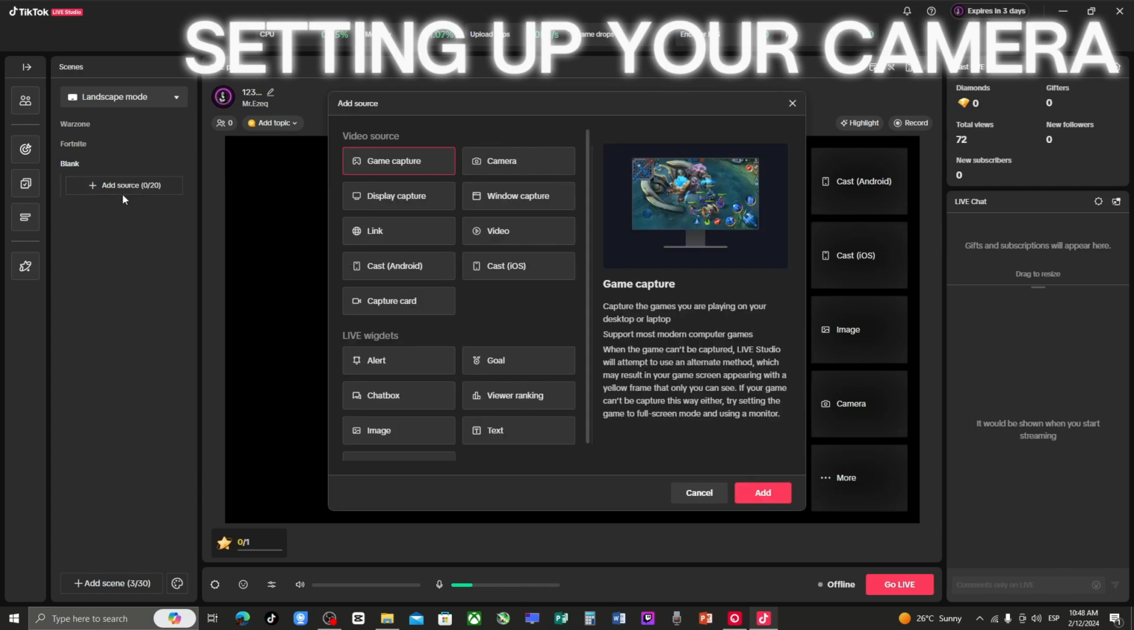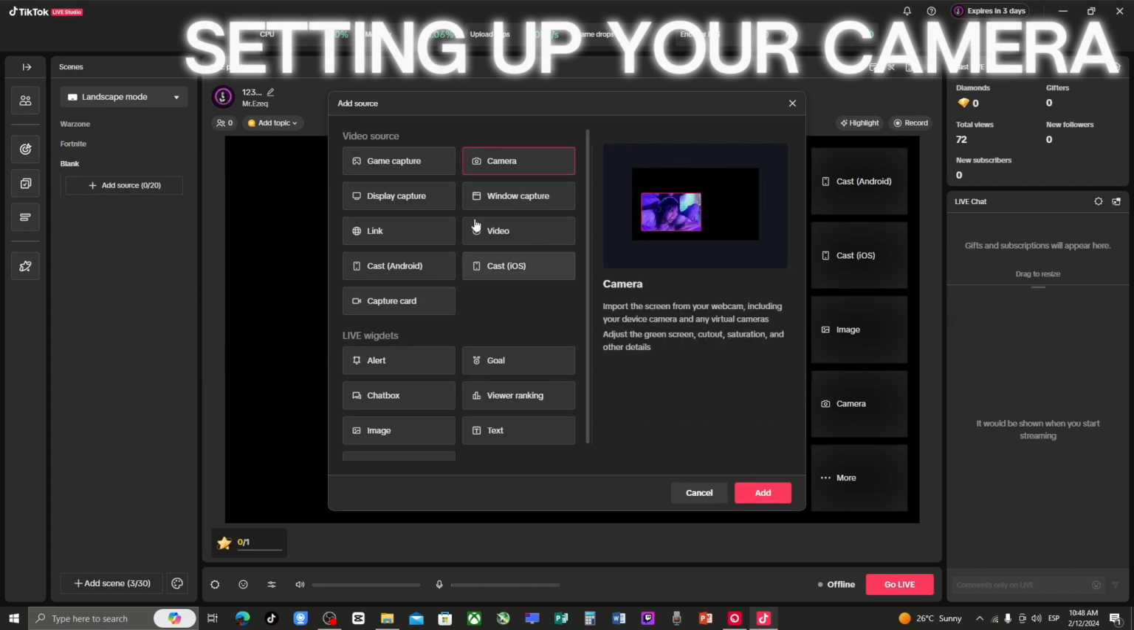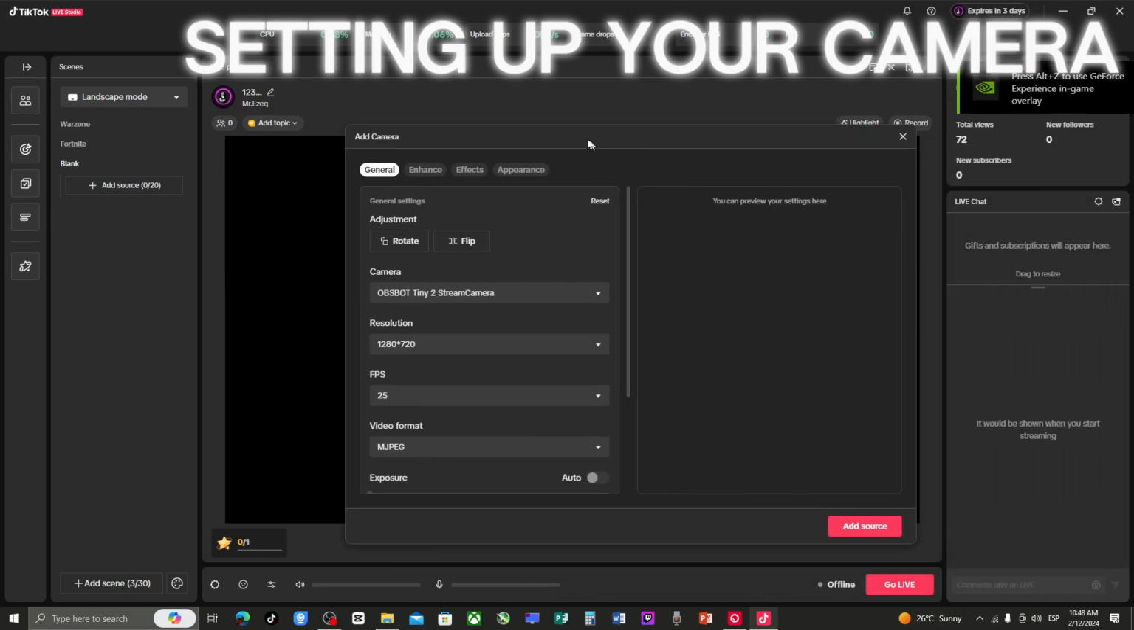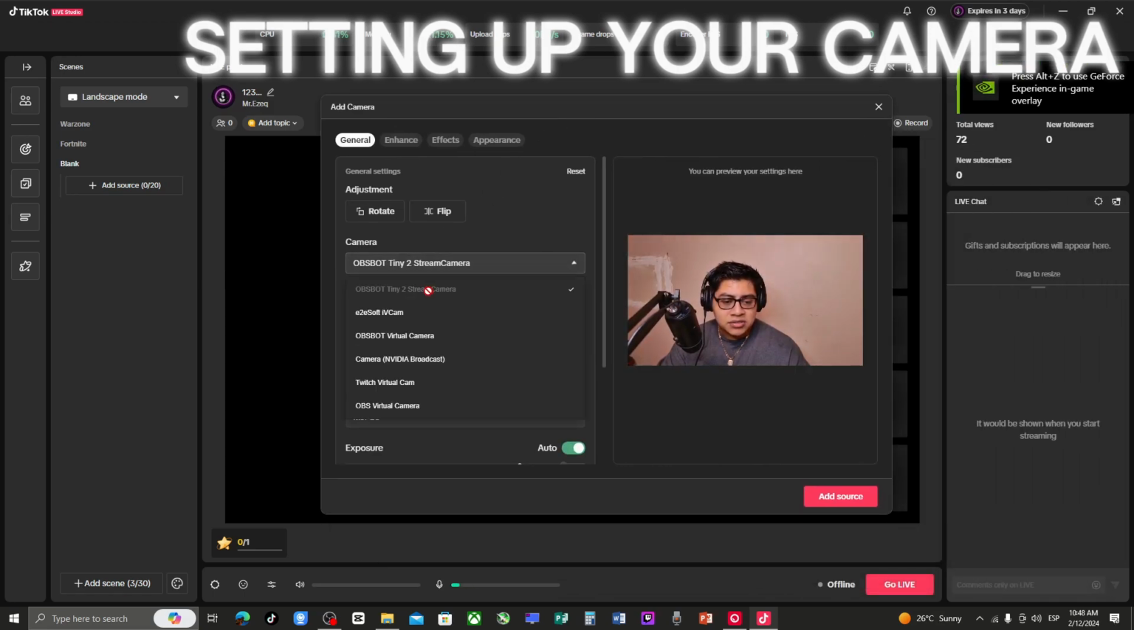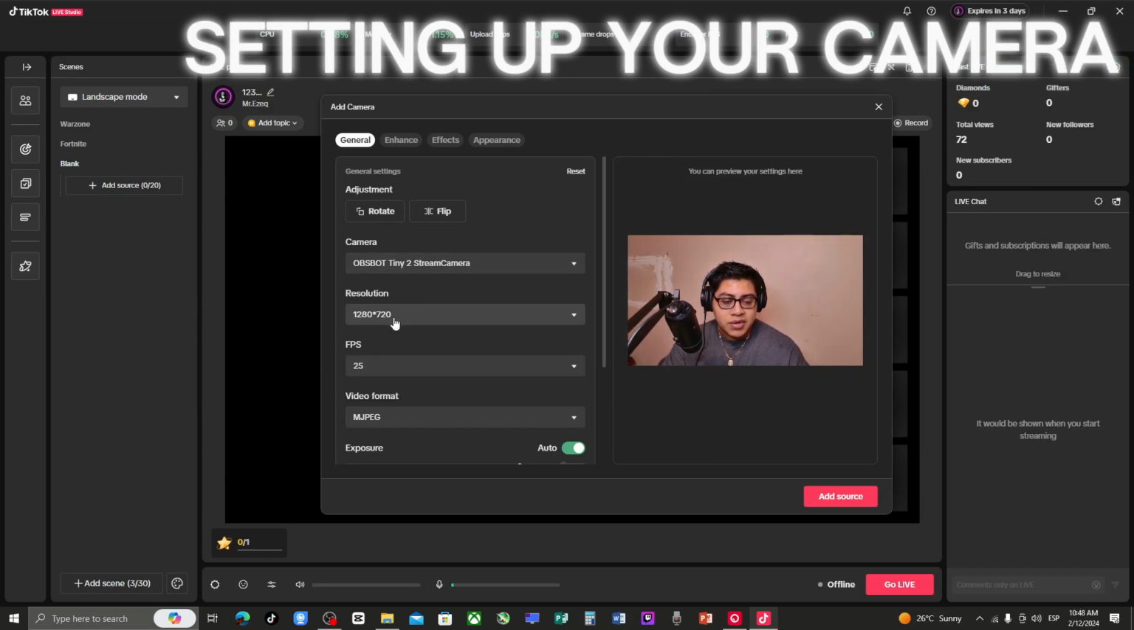So the first thing you guys want to do is capture your camera. And we're going to go to the camera one. Actually, this interface is pretty easy to use. So we're going to add camera. And as you guys can see, it says, well, you guys pick your camera. I'm going to use the OBS Tiny 2 stream camera.